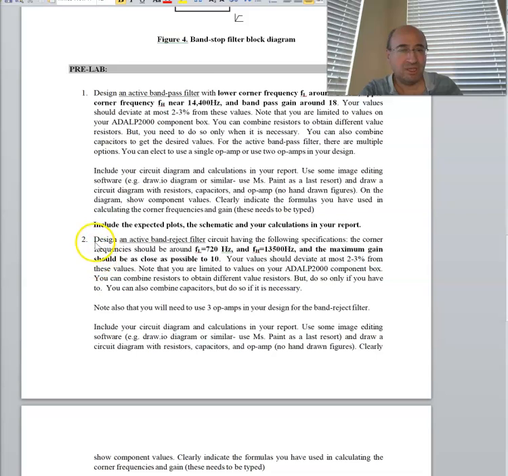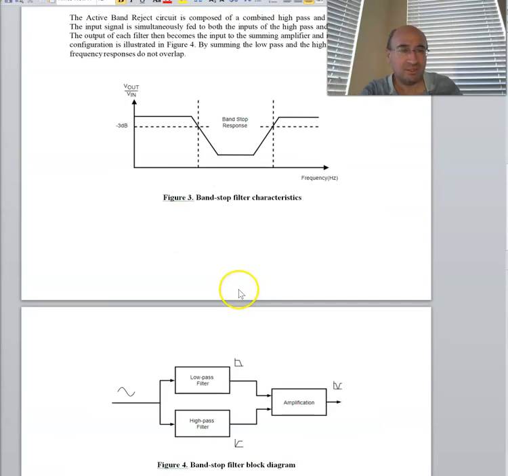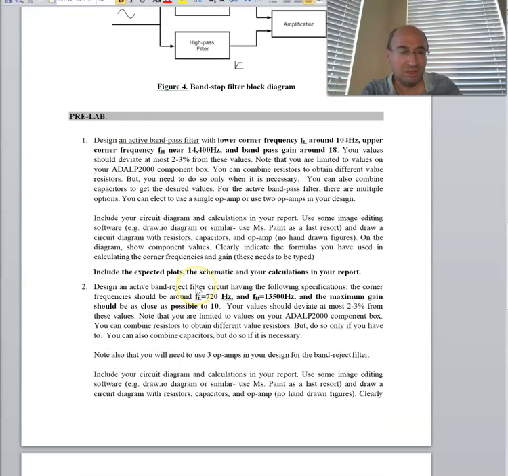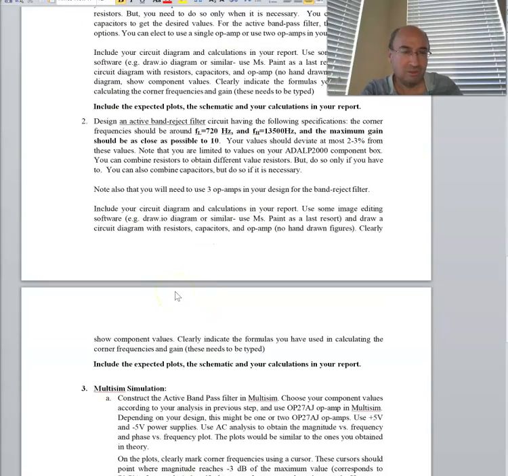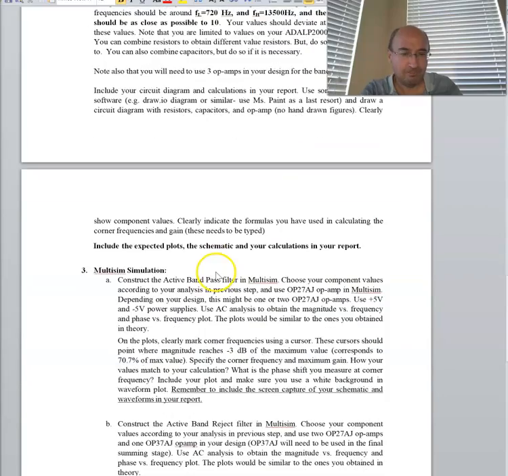So you will be designing a band reject filter having these specifications. So band reject filter rejects these frequencies in between these two ranges. So it passes all other frequencies except those in between two corner frequencies. So you need to draw this using some editing program and include your findings.